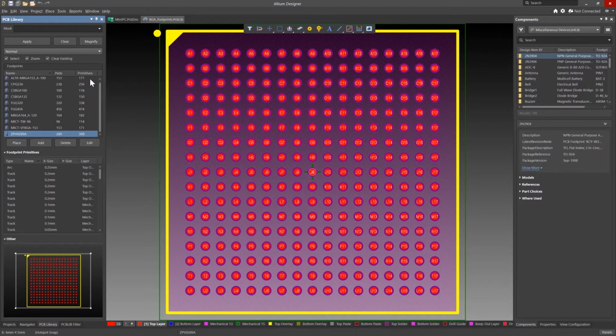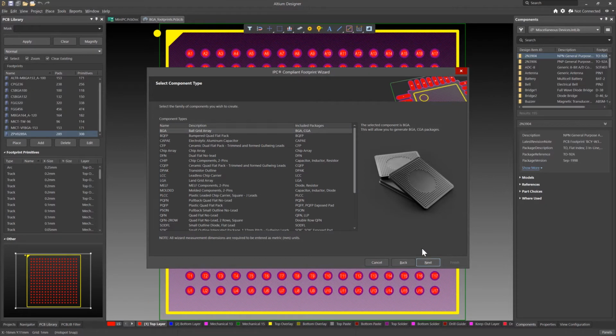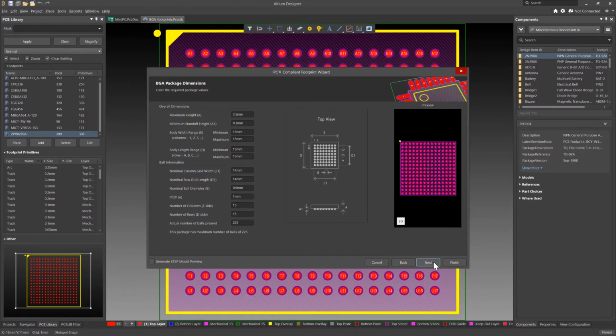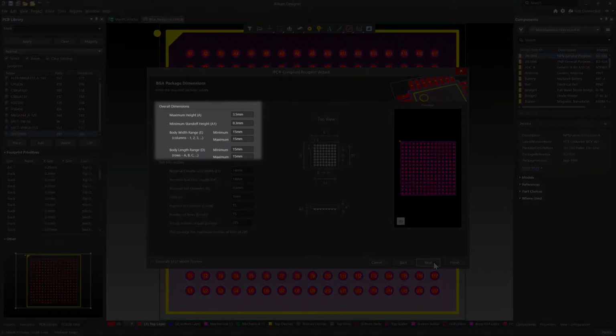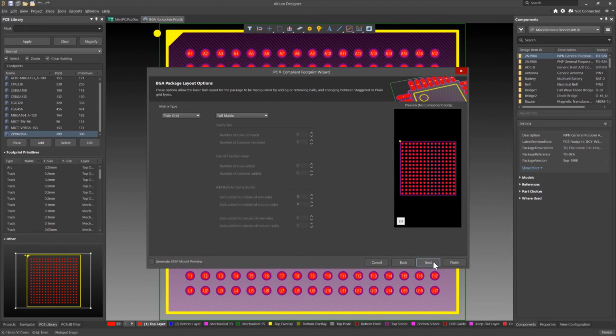In the Altium Designer PCB library editor, there is a wizard for building footprints in accordance with the IPC standard. When launching the wizard, you need to select the type of the component body. In our case, it is the type BGA. After specifying the values describing the package overall dimensions, you will find that information in the datasheet, as well as the ball information, we proceed to the next page, where the matrix features are flexibly specified.